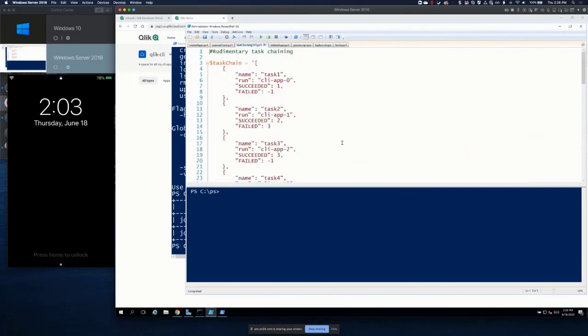Now the other thing that I can do is some rudimentary task chaining. In this case, I just wrote some JSON, and this JSON has 4 tasks in it. The run essentially identifies the app to run against, and also whether or not it succeeds or fails.